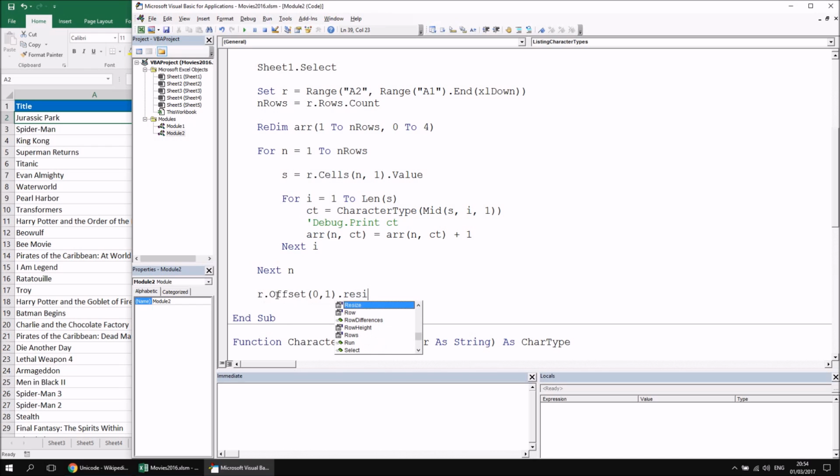Then I'm going to resize that range by saying .resize, and I'm going to set the number of rows to be equal to nRows, followed by a comma, and the number of columns to be equal to 5. That's equivalent to the number of elements in the second dimension, that's 0 to 4, so there are 5 elements. Close a parenthesis there, and then simply assign the entire array to that resized block of cells. Much easier, much more convenient than writing out values and changing values to cells individually multiple times.